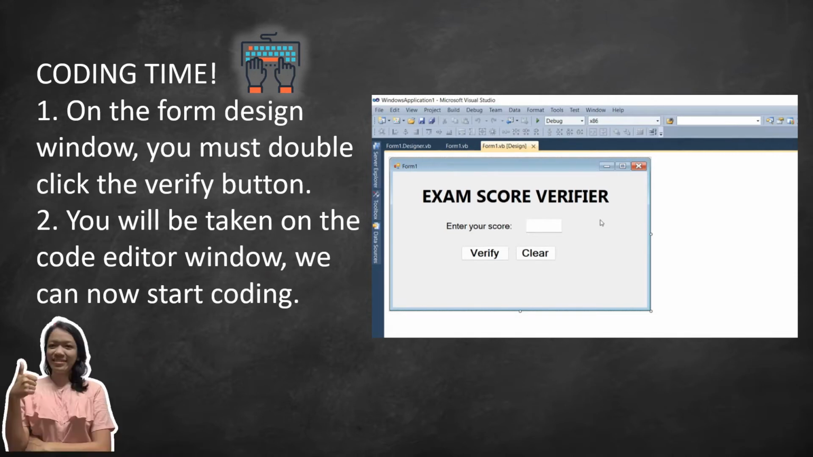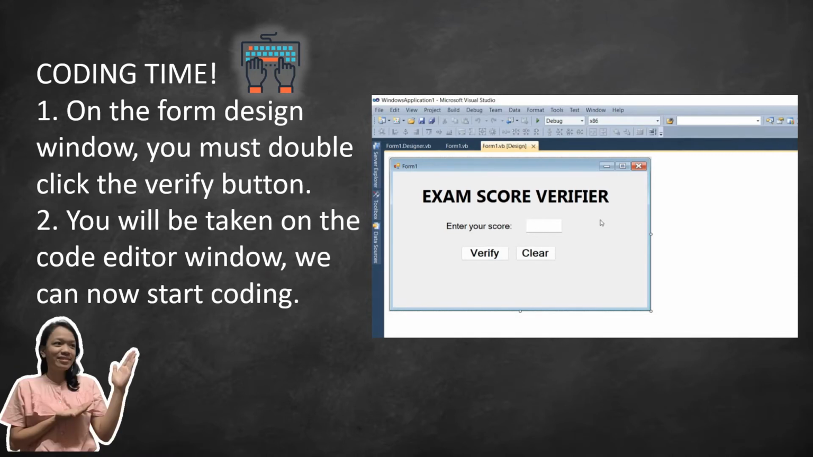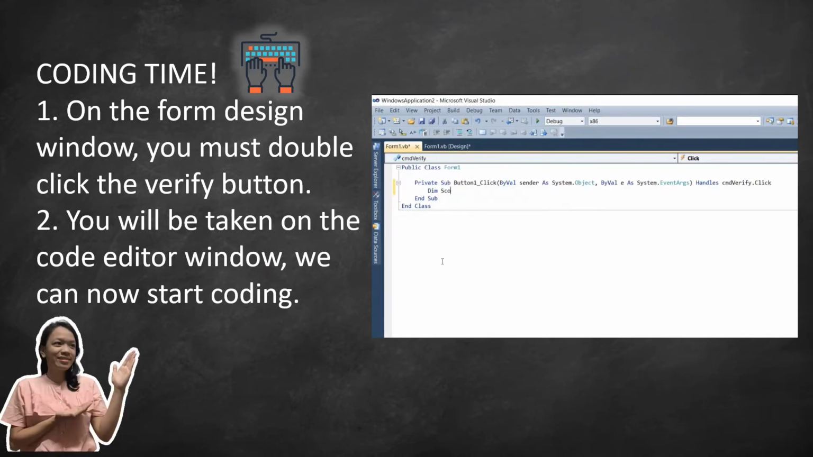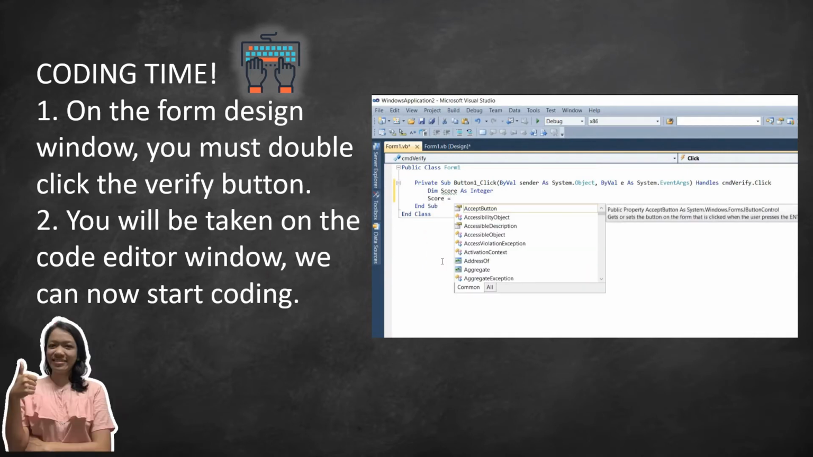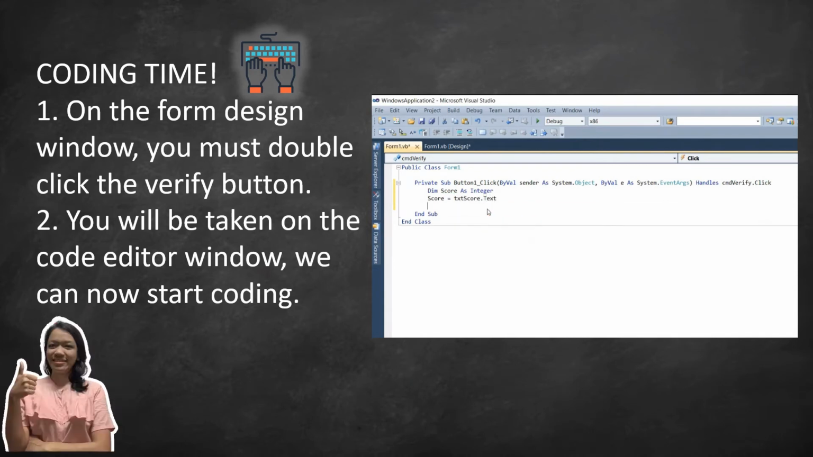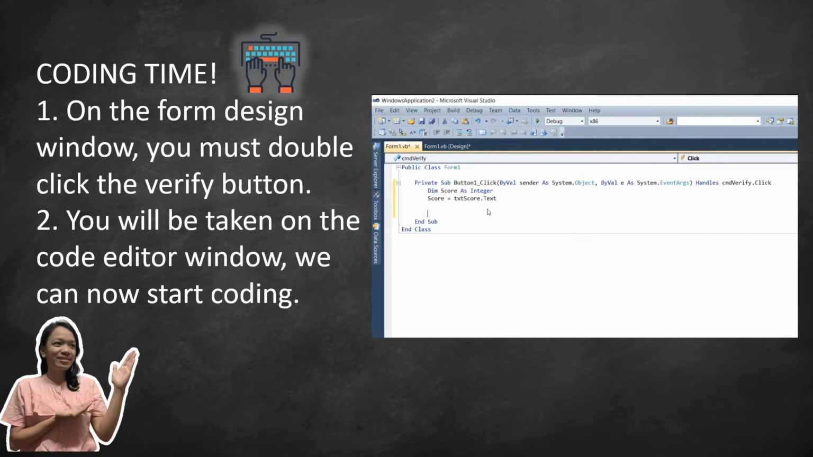First, on the form design window, you must double-click the Verify button. Next, on the code editor window, we can now start coding. Let us start by declaring the needed variables. Declare score as integer. This will hold the value of the test scores that will be inputted by the user. Write Dim score as Integer.